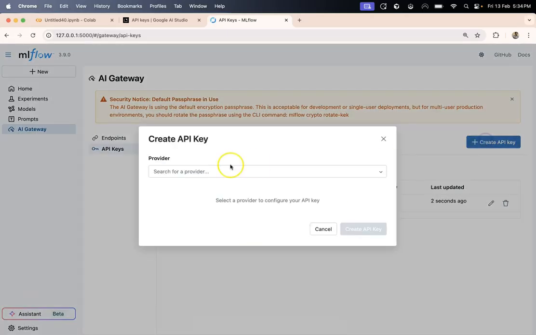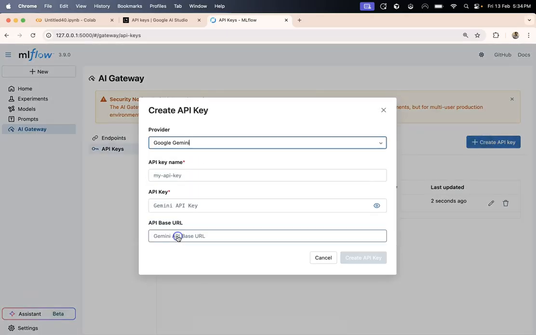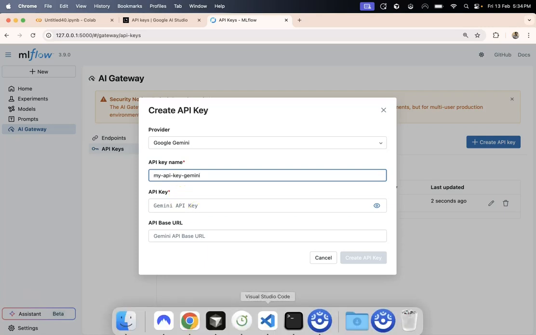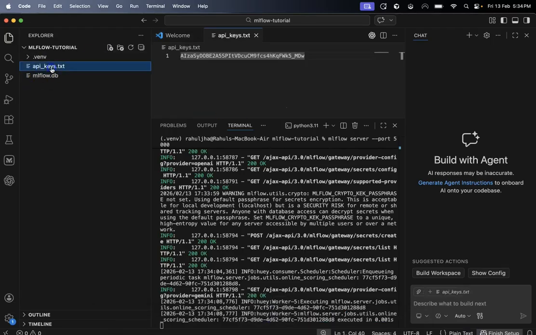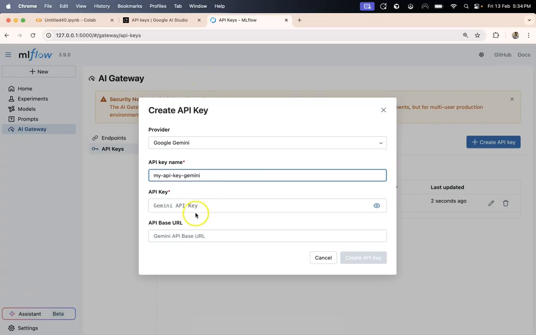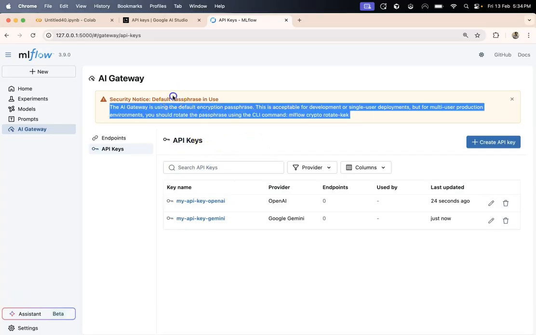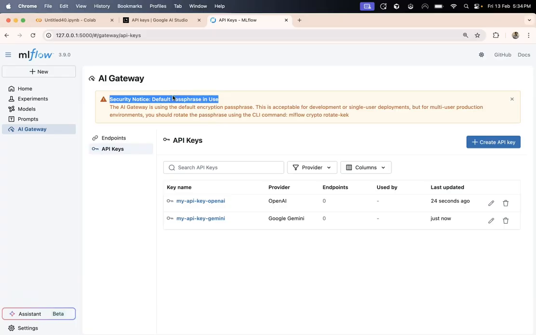Now I will come here again, and this time I'll use Gemini, and here I'll say my API key Gemini, and I'll grab my Gemini key that we grabbed from the AI Studio, paste it here and create the API key. So now we have these two API keys which we can use and load. There are interesting things you can do in your Python script, like your .env file. Now you no longer need to load from .env, you can load from here also.